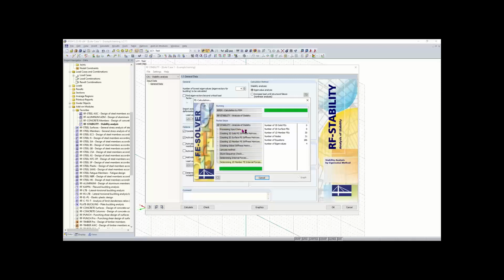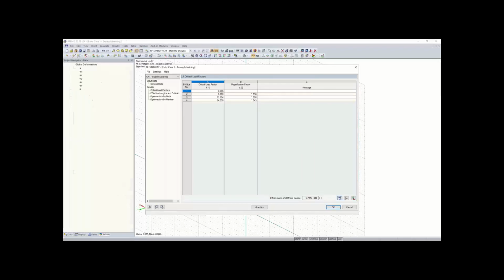And now once that's done calculating, you should see that my critical load factor here is below 1. So basically, since my critical load factor is below 1 at 0.966, that means that my structure can only take about 96-97% of the loading that is applied.